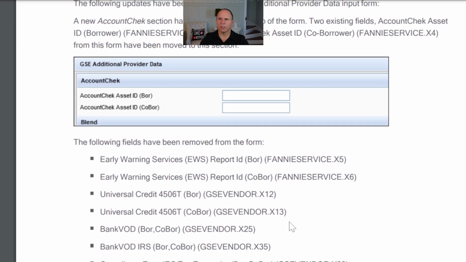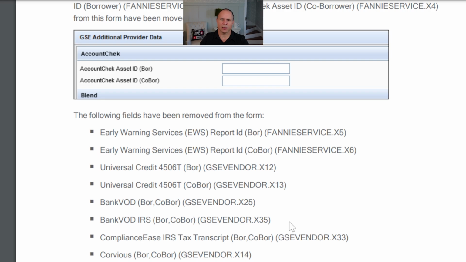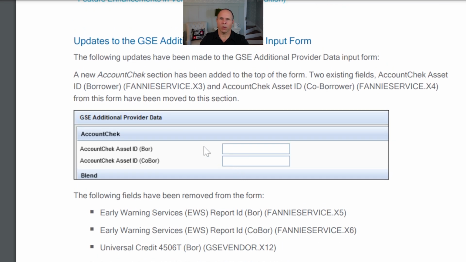If you've been using the following fields on this form, and again, where we are is the GSE additional provider data. The purpose of that input form is basically to take the numbers or the keys from the service provider and pass it to the AUS when you run, so that the AUS, whether it's Fannie or Freddie, can go fetch the information from that provider.